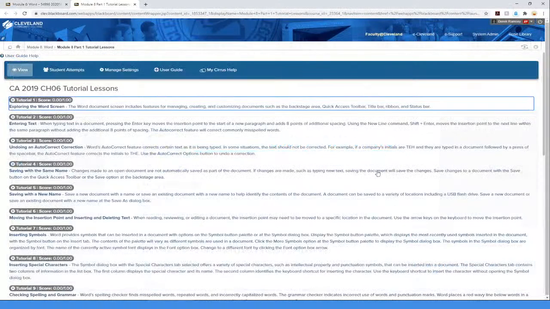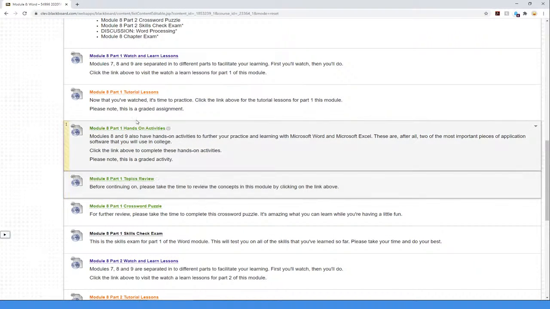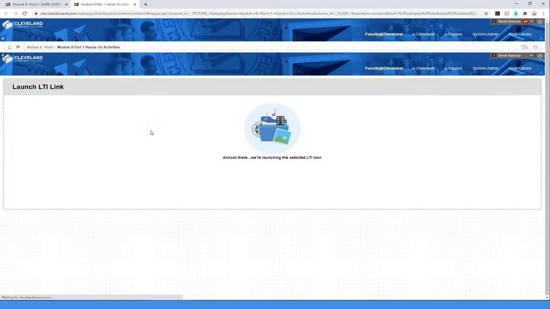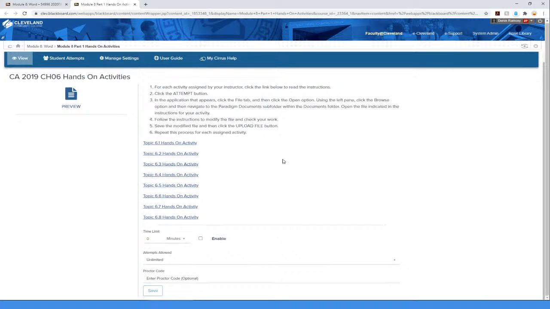So where things really start to change, where things really start to get different, is in the final element here, which is our hands-on activities. I don't believe they auto-grade. I believe I have to go in and grade them manually. But once I click these hands-on activities, I am met with this page here.